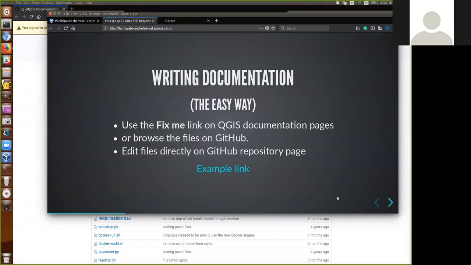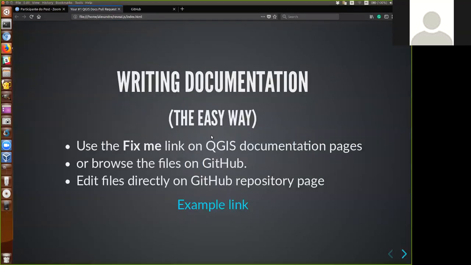There are basically two ways of writing documentation. There is a really easy way, which allows us to do small or big edits in the GitHub repository page directly. This doesn't need any kind of setup for you. And we can also use the fix me link on QGIS documentation pages, which I will show hopefully.